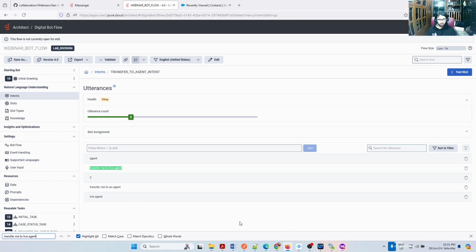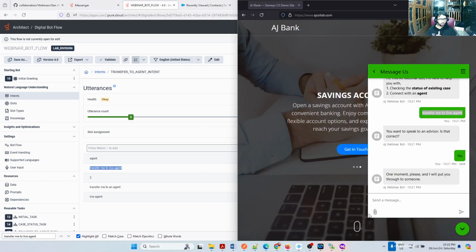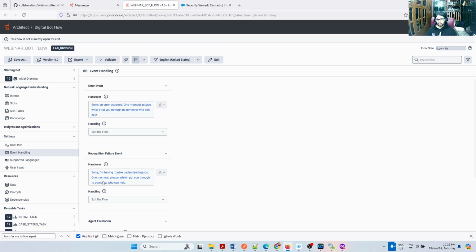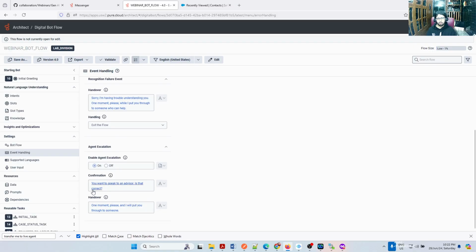But since we are here, the option, right, when the bot is failing to do some transfer, it says, "You want to speak to an advisor, is that correct?" So that will be available here. Not here in the, where is it? Somewhere in the settings it is there. Event handling, yeah. Error required is, okay. "You want to speak to an advisor, is that correct? Then one moment, I will put you through." So it is already taken care of by the event handling.